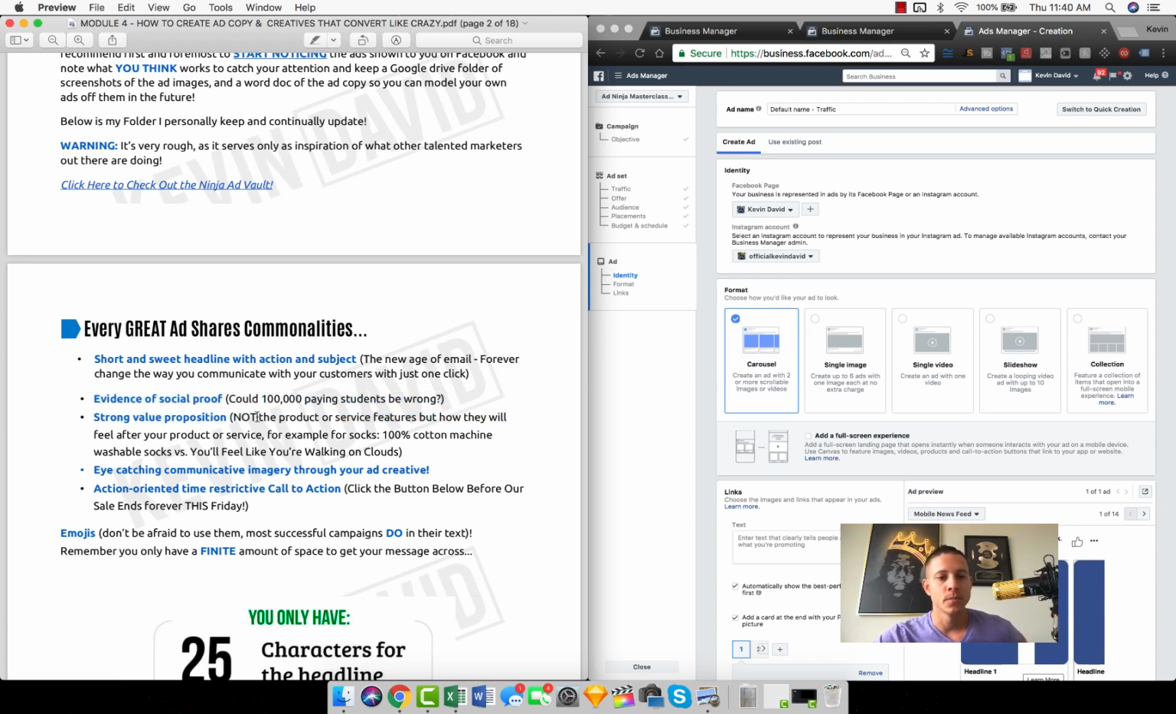Strong value proposition: not about the product or service, right? But how they actually feel after your product or service. Because if you're making an advertisement, for example, about socks that says 100% cotton, machine washable, versus you'll feel like you're walking on clouds, which one makes more of an impact to you? 100% cotton and machine washable, you don't care about that. Yes, it is a product feature, but you want to communicate how people will actually feel after using your product, how much better their life will become after using your product or service, right?